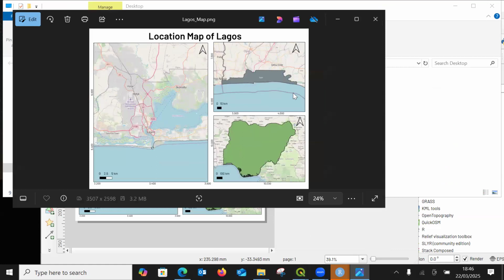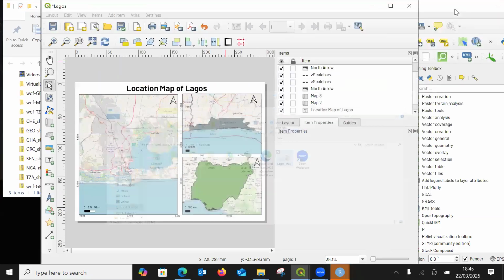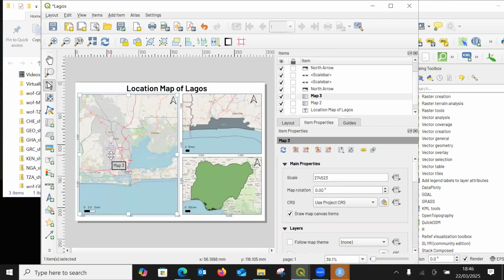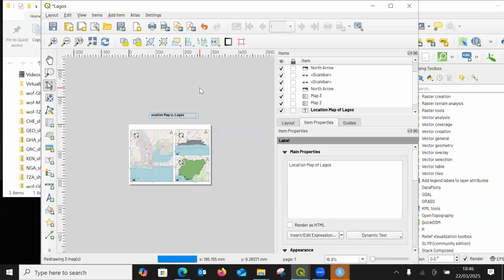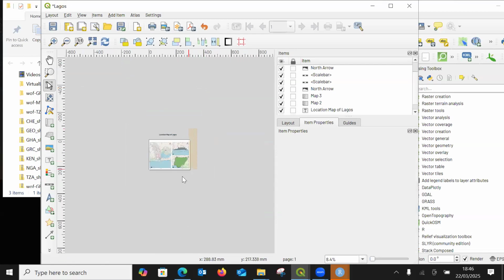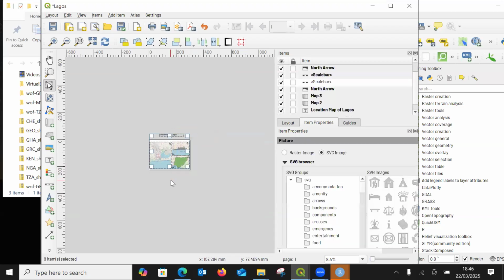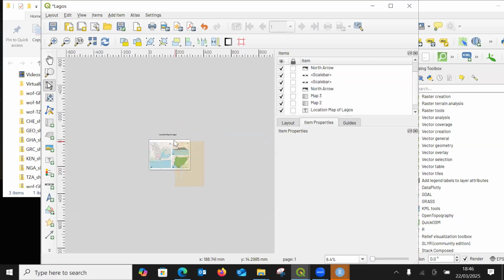And this is a simple location map of Lagos. It can be like this one. So this is one way you can present it. So you can say, I want this one to appear on the right side, and these maps could appear on the right side. So it is very possible. You just remove these ones, and then you drag over here like this.